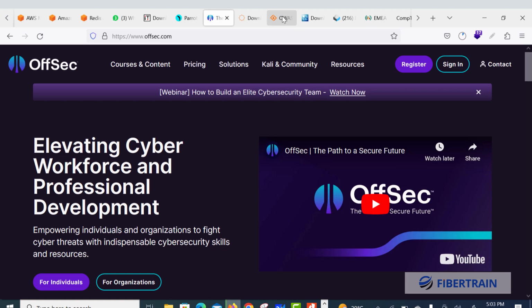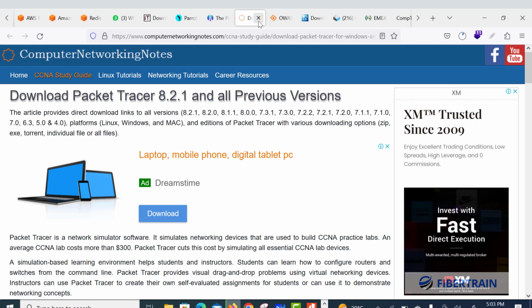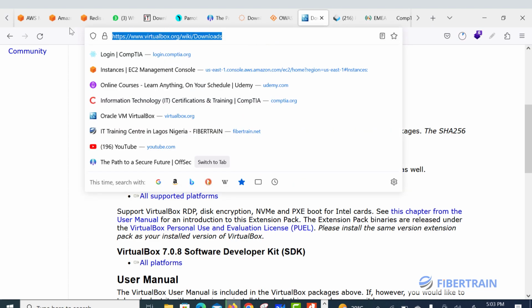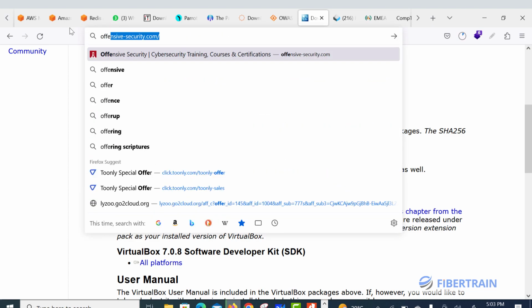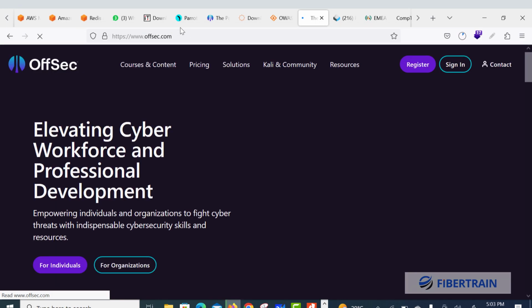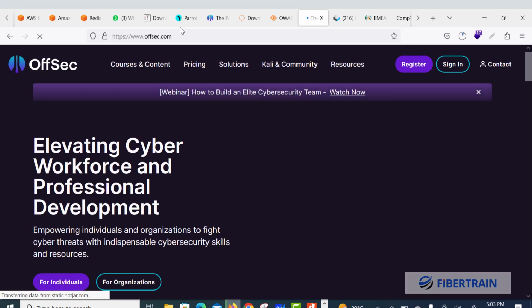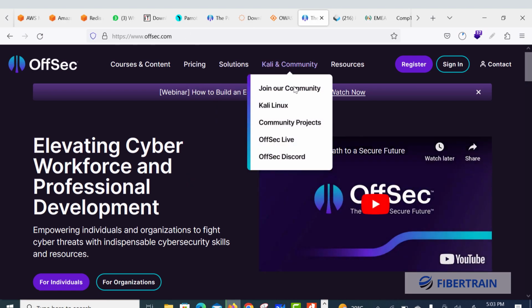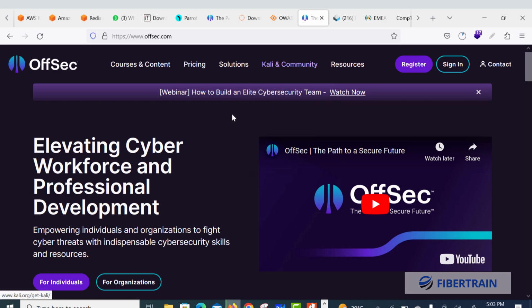Offensivesecurity.com. I was thinking I had already opened it up, but it appears I've not opened it. So here we're going to type offensive-security.com and hit the enter key. It takes us to this web page where we can get our Kali Linux. Here we go to Kali and community, and then we go to Kali Linux. Then it opens up a new page.